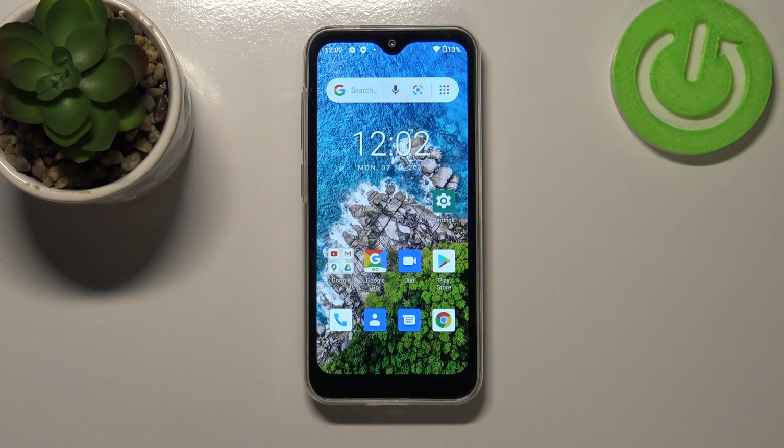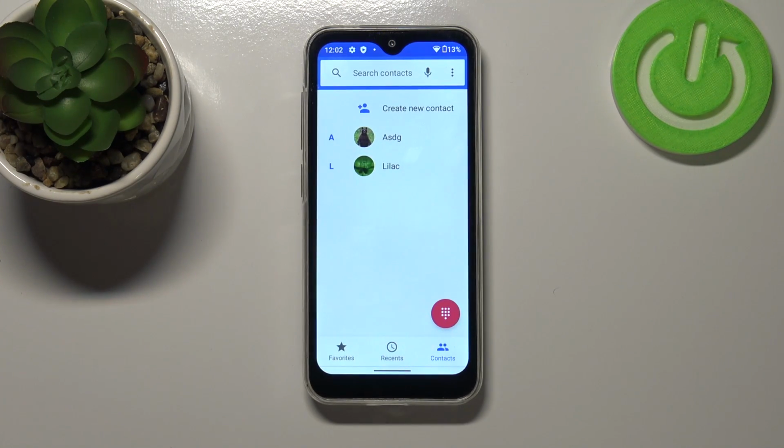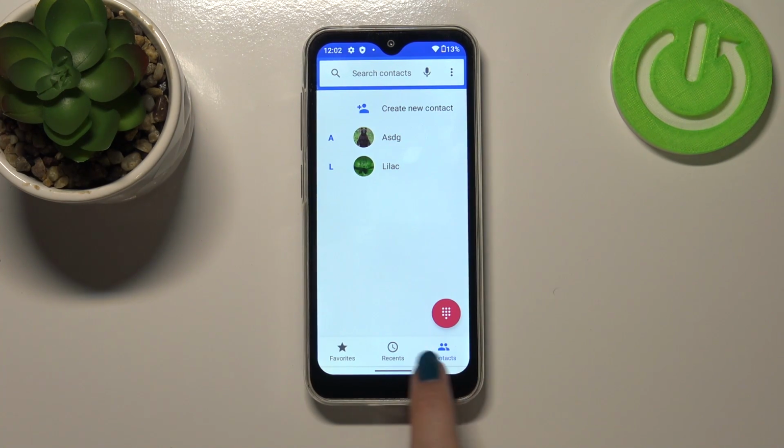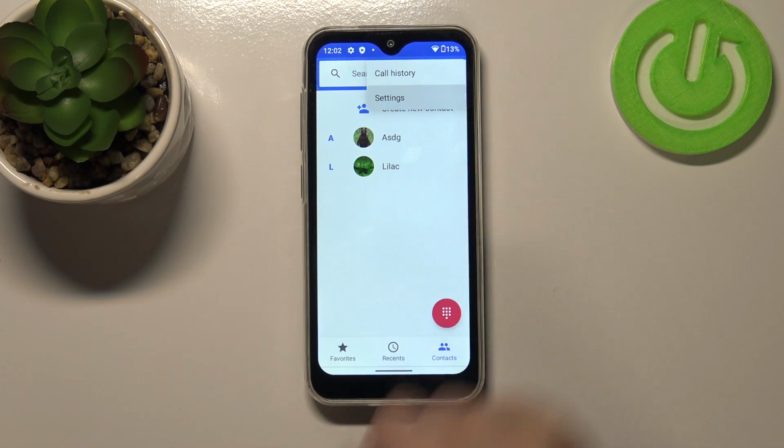Hi everyone, here we've got a ULEFONE Note 8P and let me share with you how to block a number on this device. So first of all, let's enter the dialer and tap on this 3 dot icon in the right upper corner, and it doesn't matter if you will be on the contacts, recents or favorites. So let's tap on it and enter the settings.